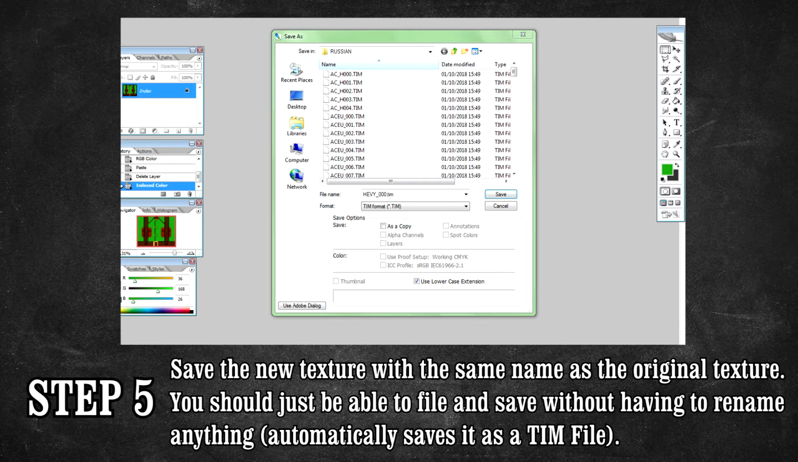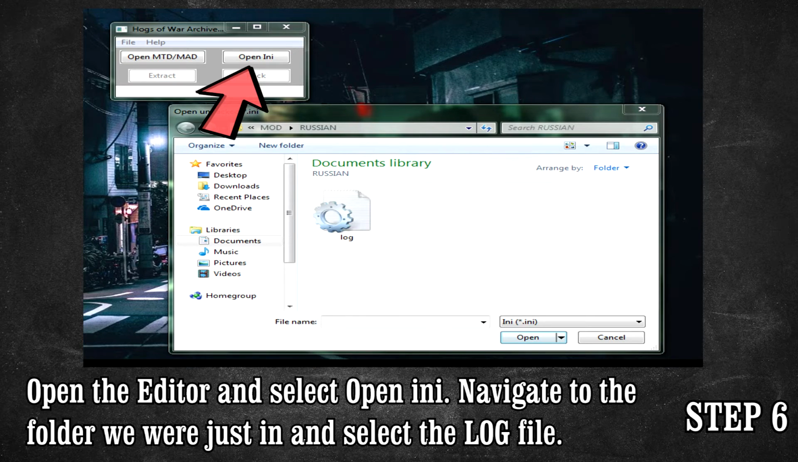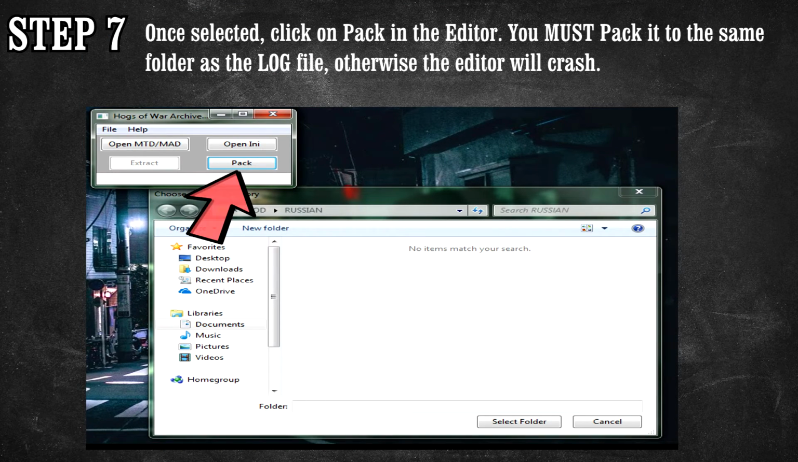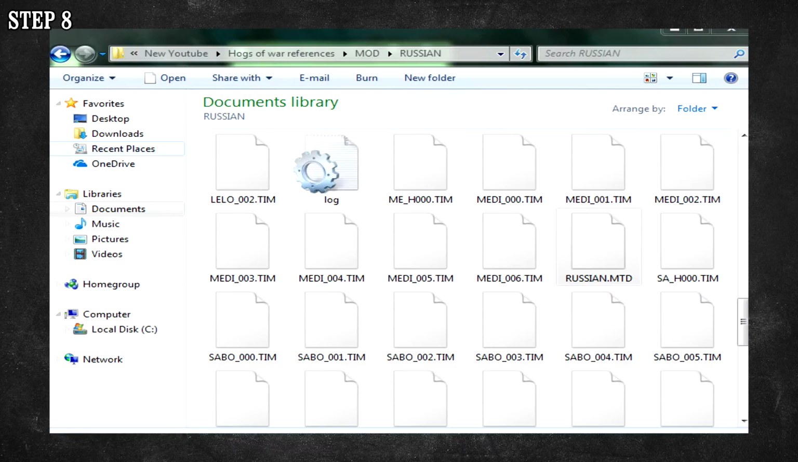Once you've edited the textures you want and you've done the following steps, open up the Hogs of War editor again and click on Open Ini. Navigate into the folder containing your customized textures and select the log file. Once you've done that, you've got to pack it, but make sure that it is packed into the same folder that you were just in, because if you don't do that, the editor will not work correctly and will probably crash. So once packed away correctly, view the folder containing the customized TIM folders and look for the new Russian.mtd file.